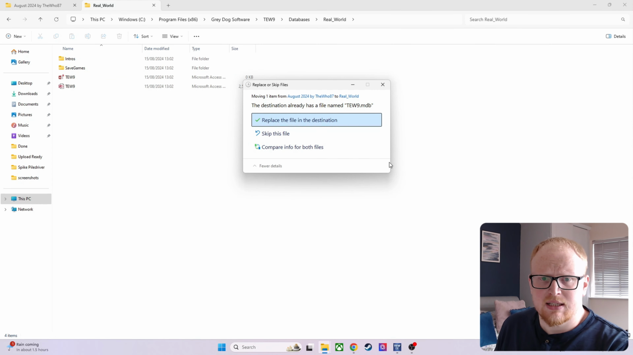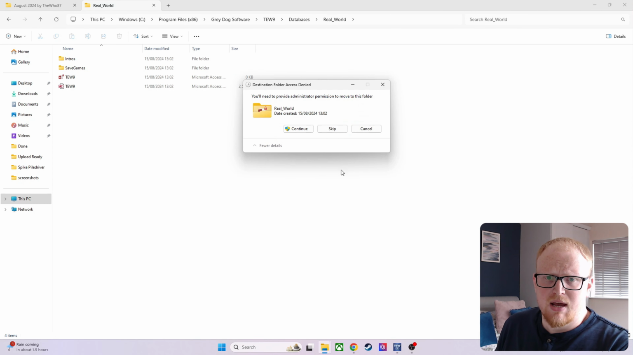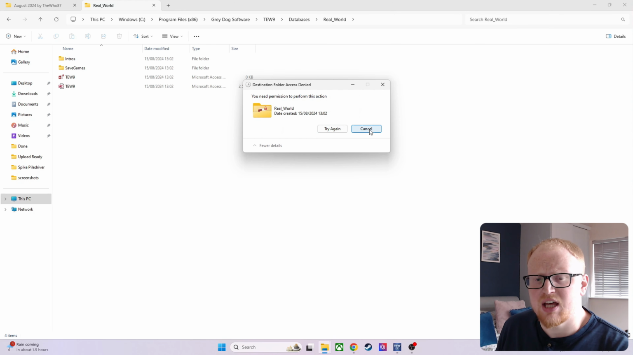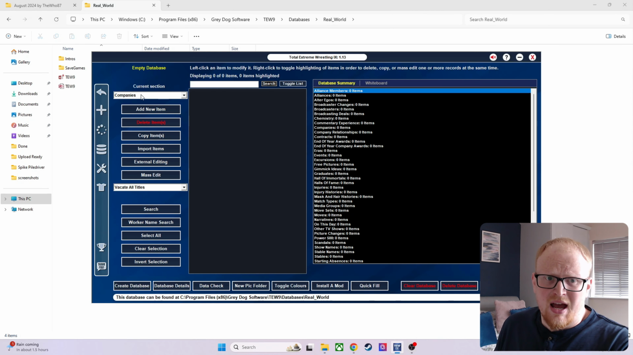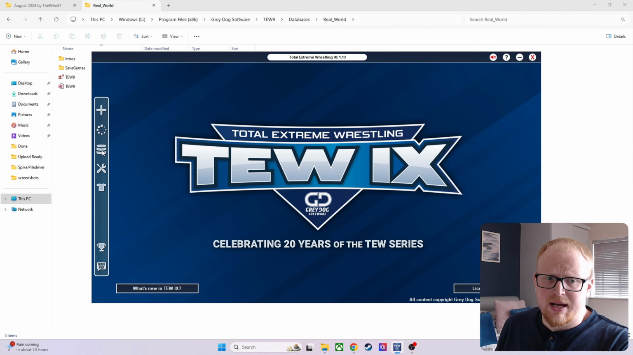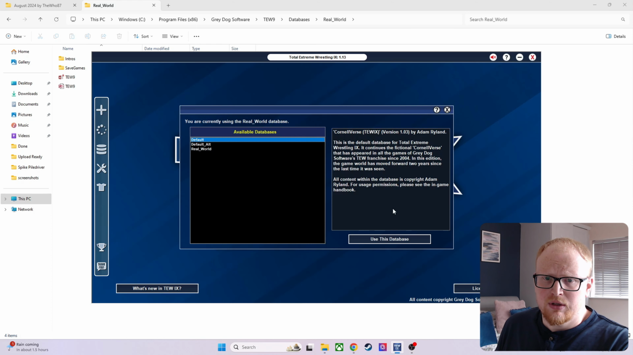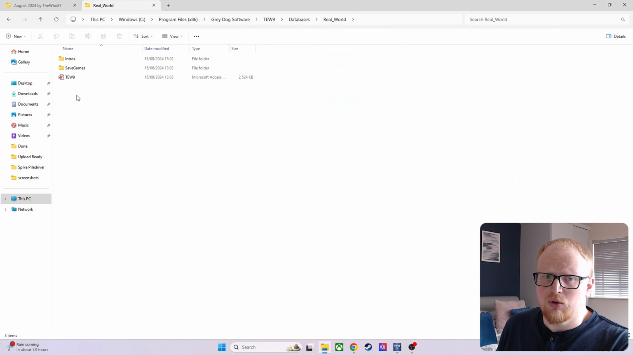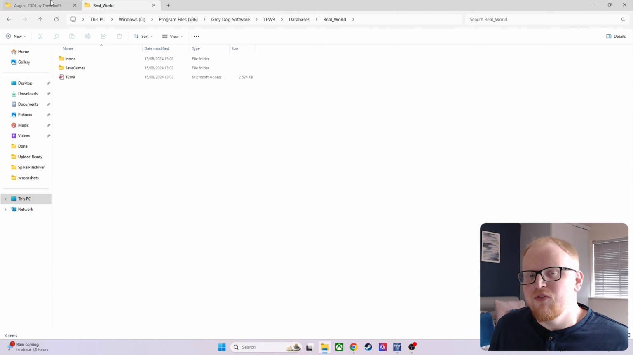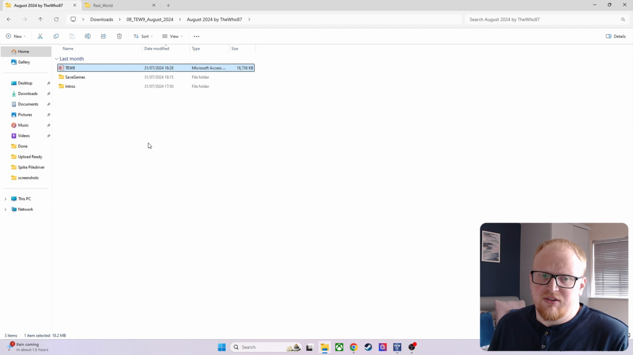Hopefully, it will let you do it. Replace. It may come up with an error if you have got it loaded in game. Access denied. Yes, it does that. What you need to do is cancel what you were doing. Go back into game here and just switch the database in game back to default. There you go. And now that little file there that was holding has disappeared. So that is obviously a common thing to do, because I've done it first time here as well.